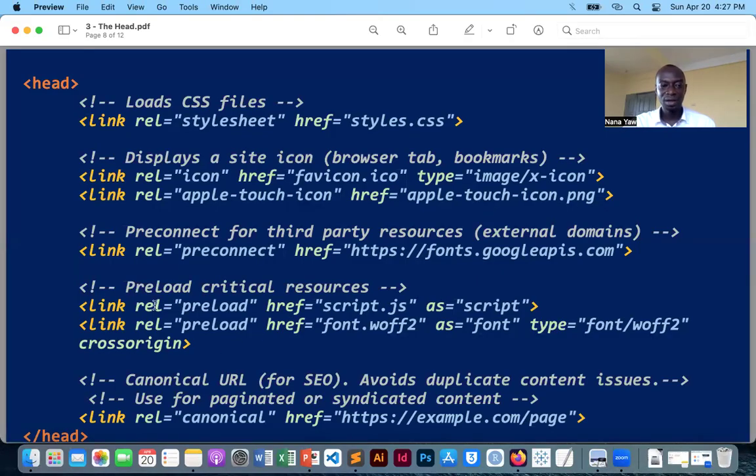Okay. And then preload is also used for loading critical resources. Critical resources that you really, really, really need. Even though they're on your server, use preload. So pre-connect is for third-party resources that are not on your website or on your server. Then preload is for resources that may be on your server, but they are crucial for the loading of the page.